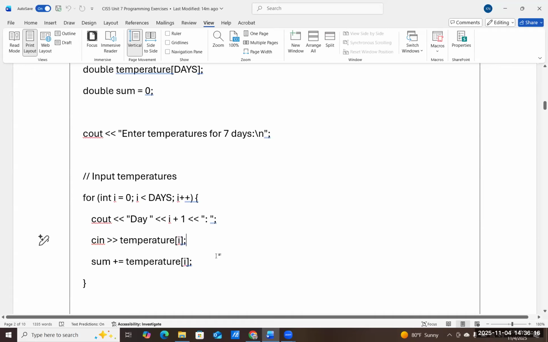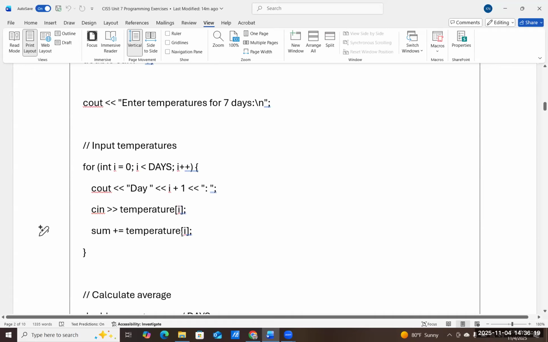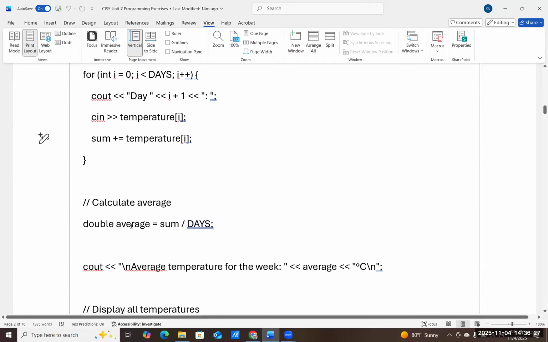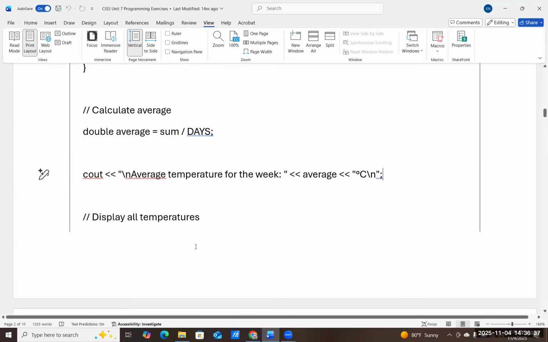Then we're going to do a running sum for the temperature. So it's going to take each one and add it as it loops. Once we have the sum, we're going to calculate the average. So we will take the sum divided by days, which we have, and we would display the average. So that's how you're able to calculate the average temperature for the week.